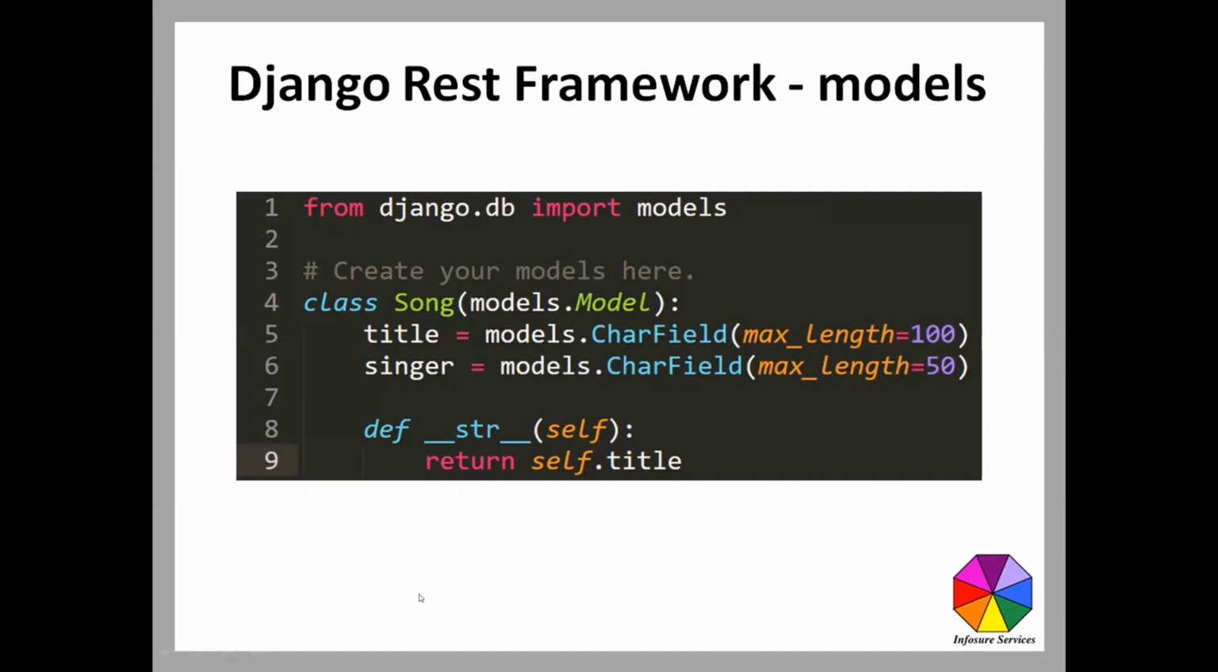From django.db, import models. I'm creating the model. Song, inheriting from models.Model. Title is models.CharField, max length 100. Singer is models.CharField, max length 50. Very simple model, just two columns. IDs will be automatically issued by Django. You don't have to bother. Define your columns, the model is done.